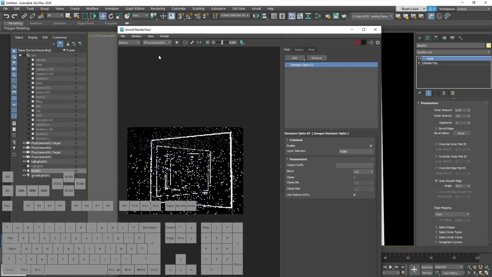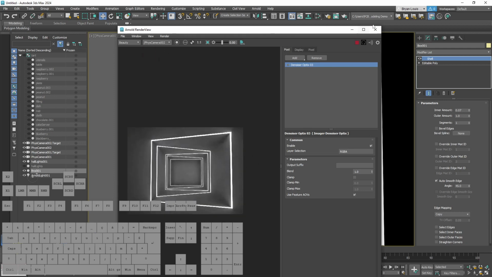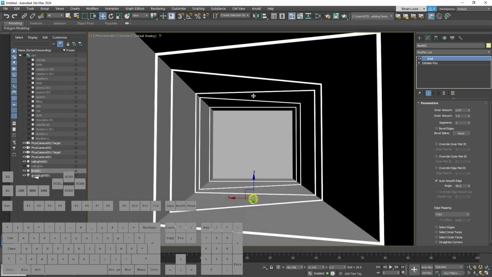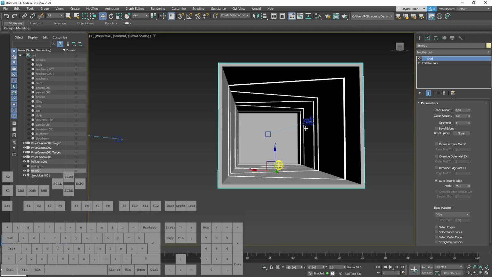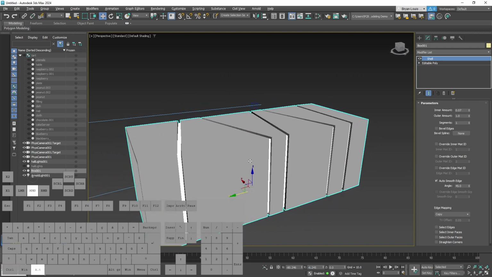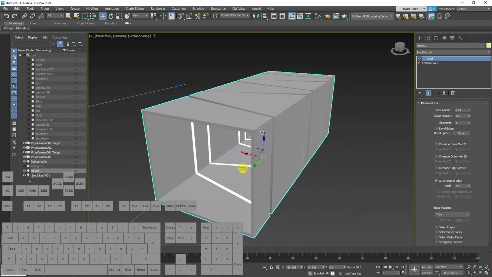Nakikita nyo pa rin siya, no? It's still showing yung parang blue na color natin dito. I still have no idea kung bakit siya nandun. Wala naman naka-hide naman na lahat dito. So I think problem na ni 3ds Max to or whatever sa Arnold Mesh Light or whatever siguro.